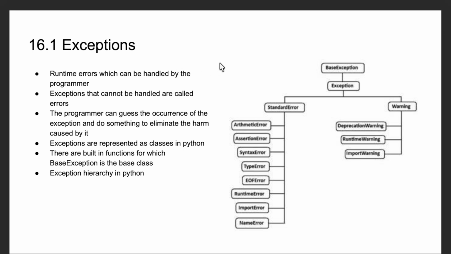Now, the exception class. Runtime errors which can be handled by the programmer are called exceptions. Errors which cannot be handled are called errors. Sorry, these are runtime errors.